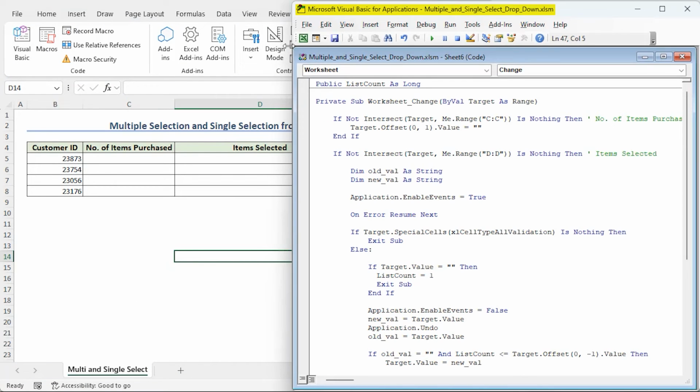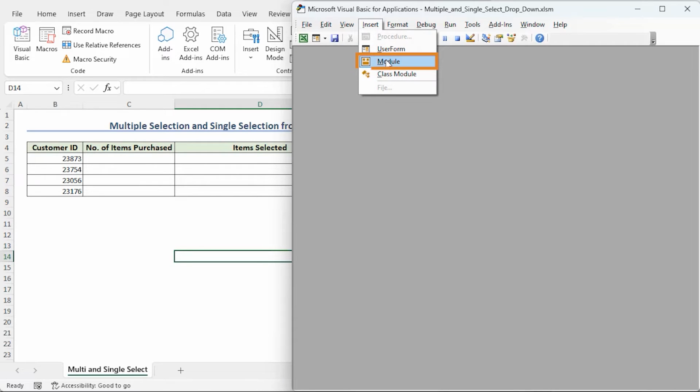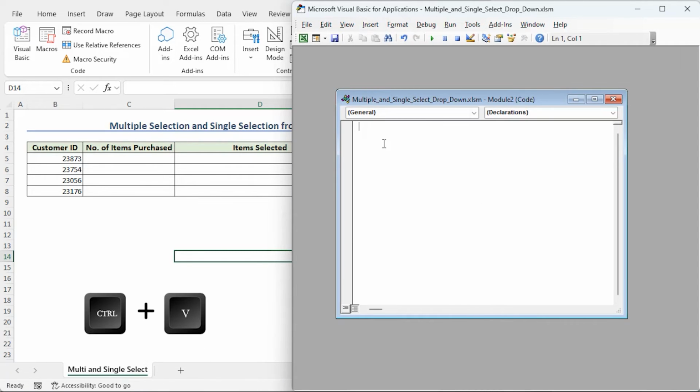It will open the Microsoft Visual Basic for Applications window again. Here, you can see our previously used Sheet code module. Let's close it. Go to the Insert tab, select Module. I'll paste my second VBA code here.